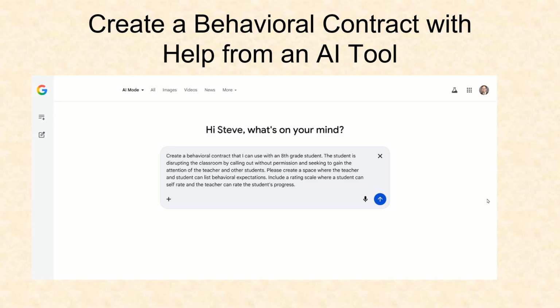A second approach I could take is to enter an AI tool and seek some help from that tool as an assistant. So here I'm in Google and I'm going to click into AI mode to access Gemini. And I've written a prompt that's going to give some specifics. So I'm asking to please create a behavioral contract that I can use with an 8th grade student. So I'm specifying the level of the student.